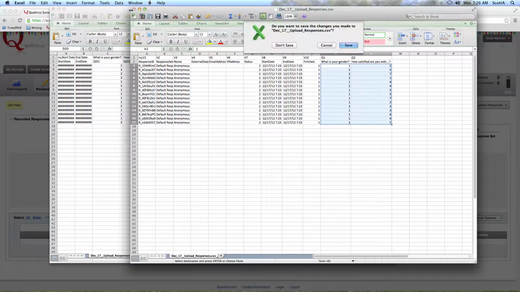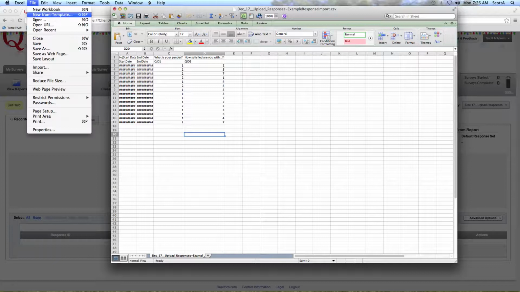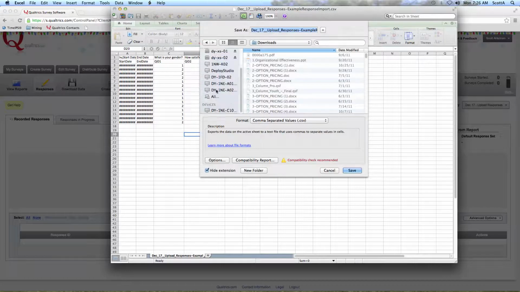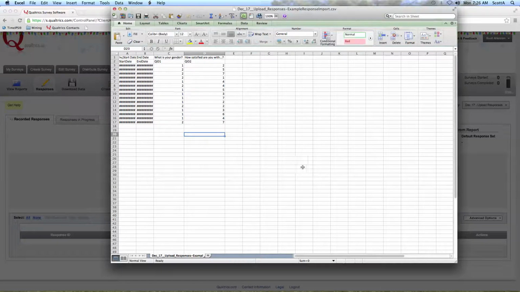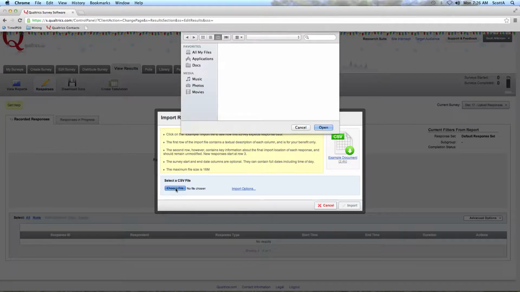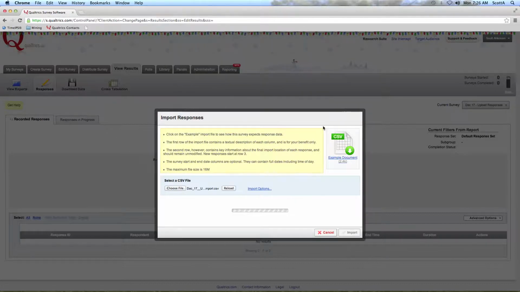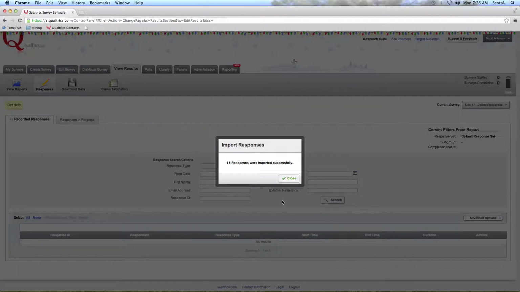Alright, let me get rid of this CSV, come back here. I'm going to go ahead and save this to my desktop. Okay. And now it's on my desktop, so I'll go ahead and choose this file from the desktop. It's going to show up start date, end date, my questions. We can import that. It'll take a couple seconds.